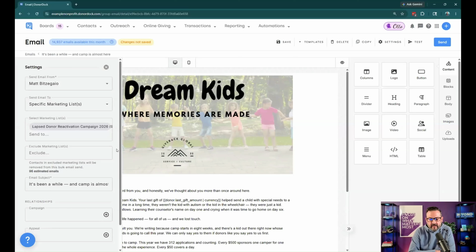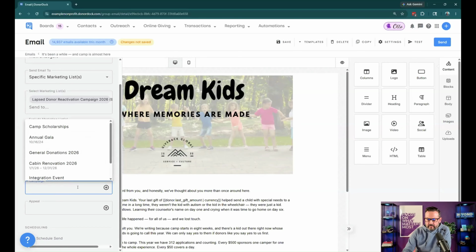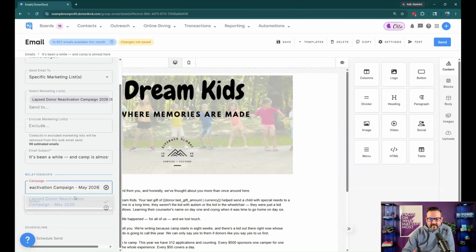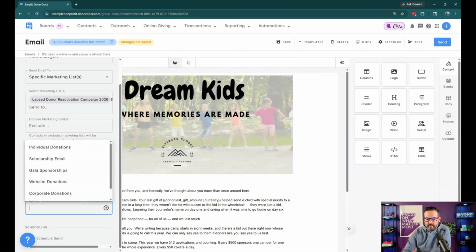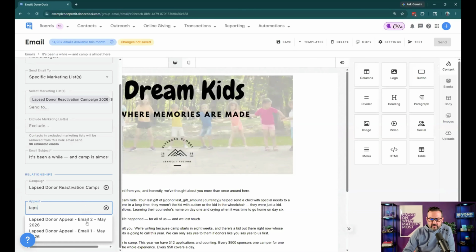And so there's 99 lapsed donors in there. I'm going to go ahead and set up my settings. Again, I think it's really important to connect these things to the different campaigns and appeals that we are using to track this through. So again, this is our lapsed donor reactivation campaign, and then this is our lapsed donor email number 1 that we're sending out.